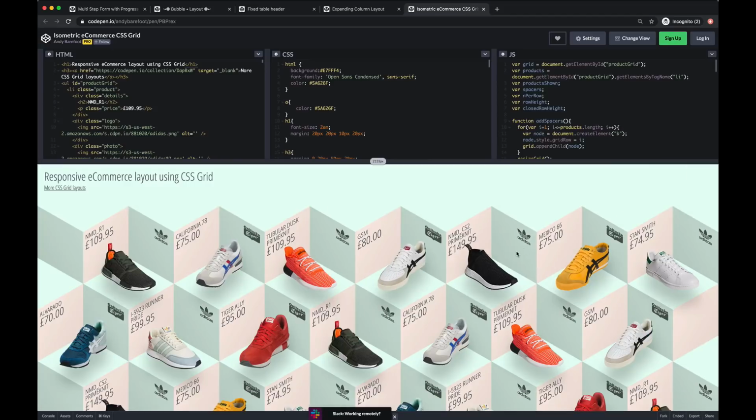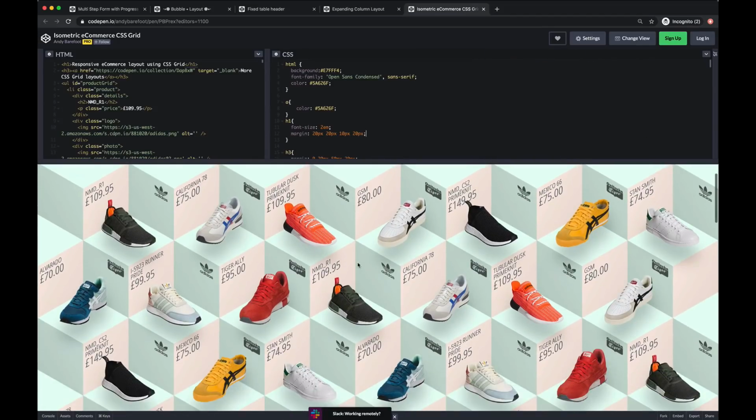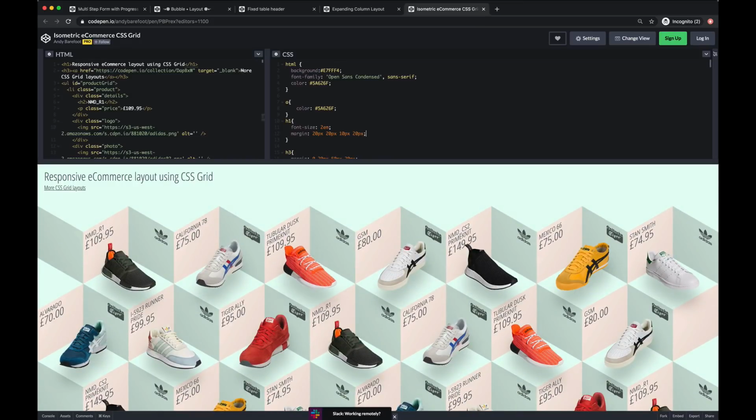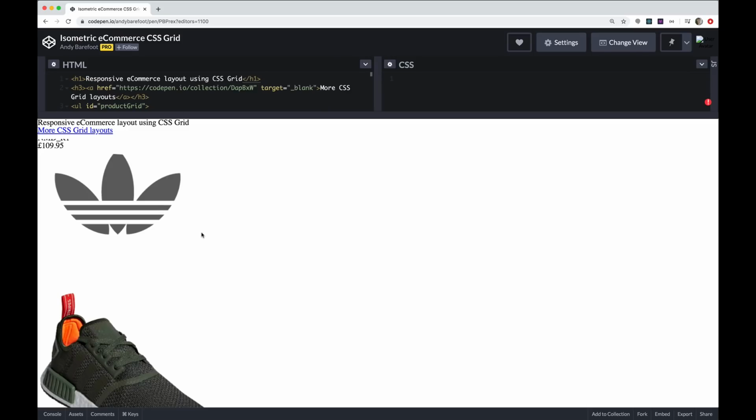CSS is what we use to lay a page out. So here's a much more dramatic example. This is a pretty cool grid layout of different shoes, and that's all done with CSS. If I get rid of this, we're just going to have a bunch of images of shoes. This is what we end up with, just a bunch of large images and black and white text.